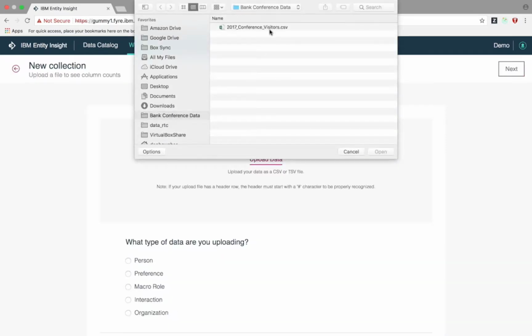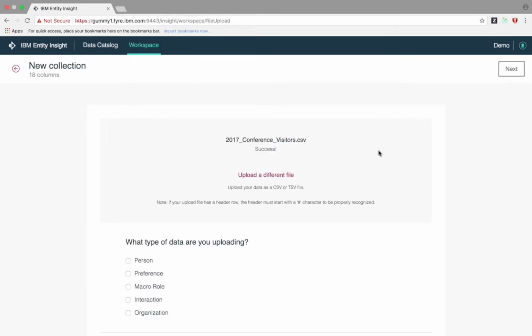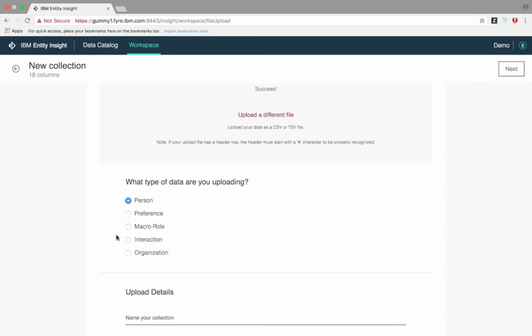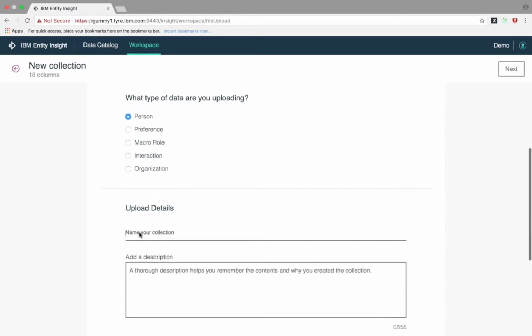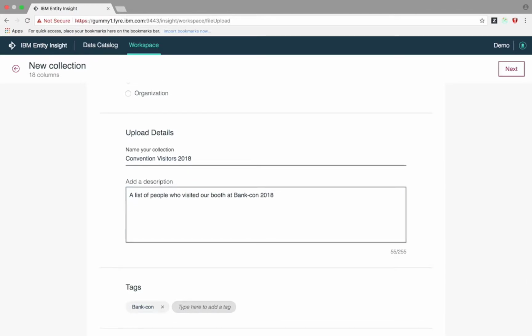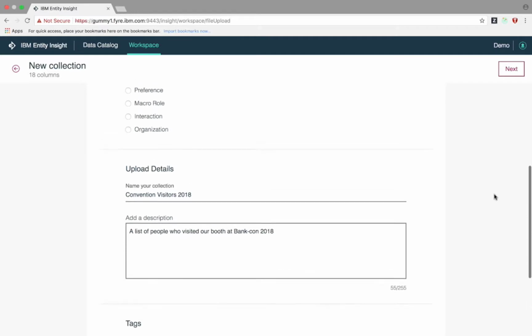After choosing my spreadsheet file in which I saved the booth visitor information, the file is immediately uploaded and scanned by the Discovery service, which will help me map the file's fields to the data model. Next, I'll tell Entity Insight that I'm uploading person records, and then I'll name and give a description to the upload collection that will be created. I'll also go ahead and add some tags to help identify the collection. Then I click Next to begin mapping the file to the data model.